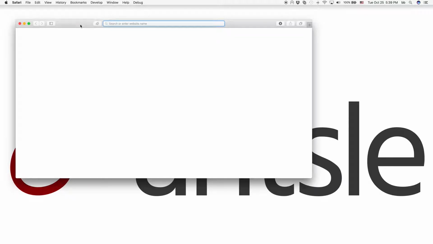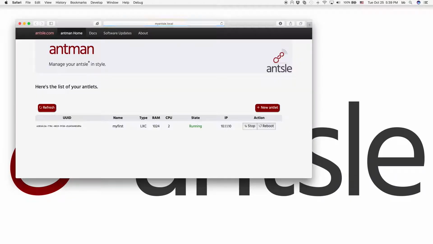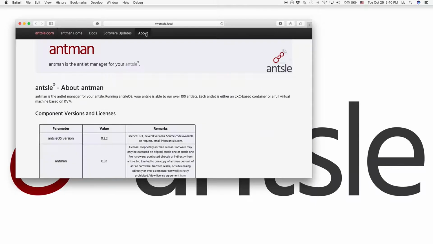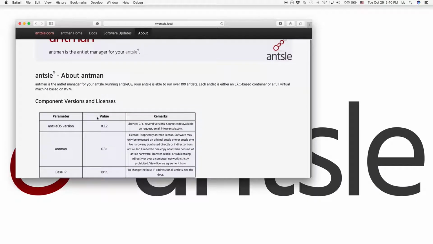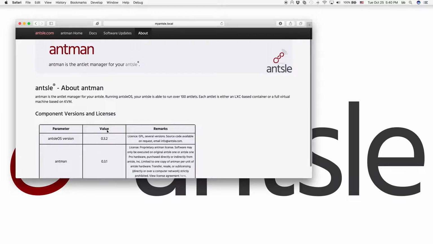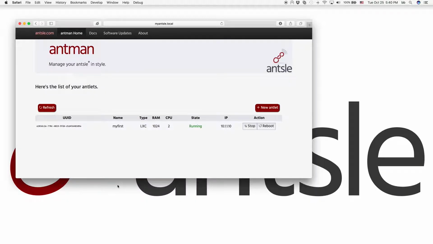So you pull up your browser and you just go to myantsle.local and you see your Ant-Man, and here you see your antlets running. So what we see here is just one antlet, and that's still there from episode 1. It's still running, and we go to the About page and look for the version. So we're on antsleOS version 0.3.2, so if you're running a different version, this video might not apply for you. And with 0.3.2, we can go to myantsle.local without the .3000, just myantsle.local, and we have Ant-Man.